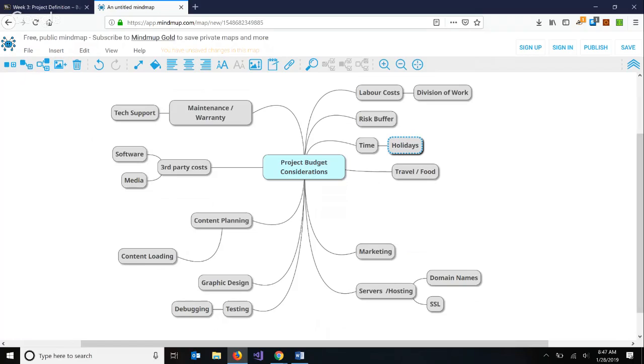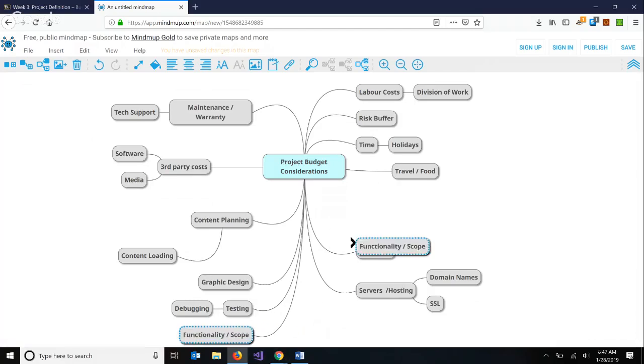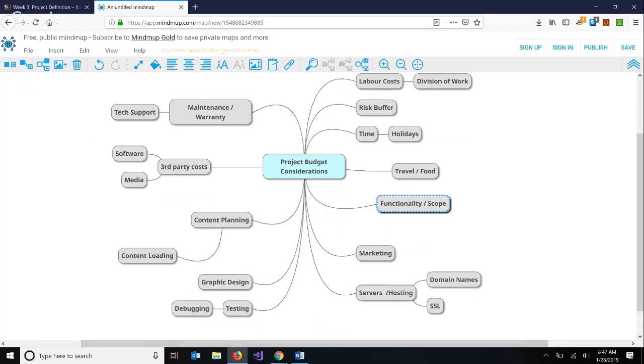Yeah, that's probably, I would say, next to time, functionality is probably the next most important. So what is it that we're building and how simple or complicated are these things, right? That's going to greatly affect the cost of the project.